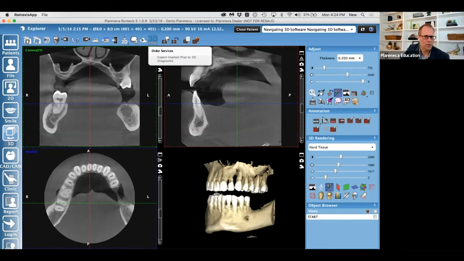If it's not on your software, if you're a current user of ours, you can go to YouTube and search for radiology reports with, let's say, Romexis or Planmeca or whatever company you're using, and they should have a way to set that up. So it's not set up by default. You just have to add that toolbar or icon on your top toolbar. So if your software doesn't have it and you're using Romexis, it's not there because you have to activate it. And once again, those videos are found on YouTube.